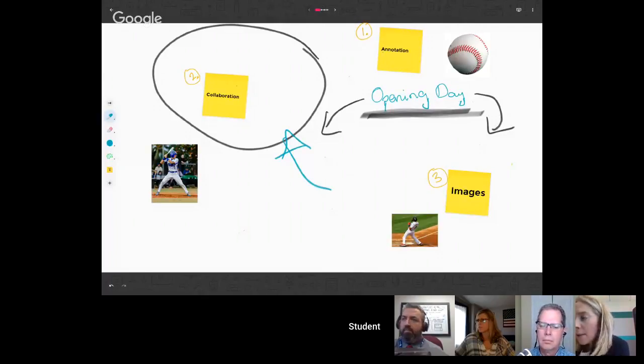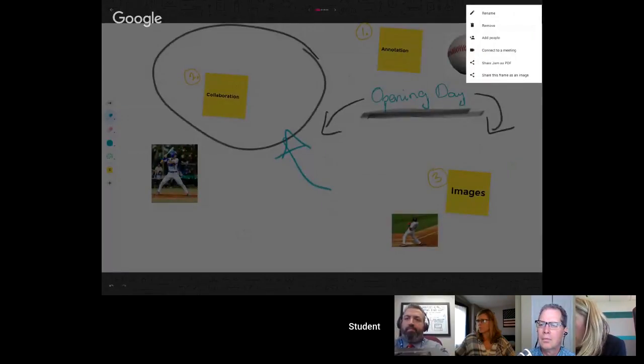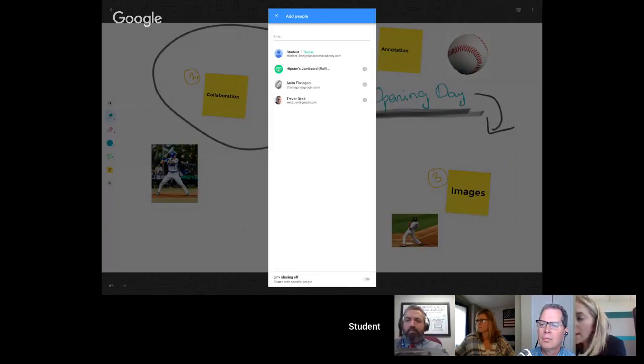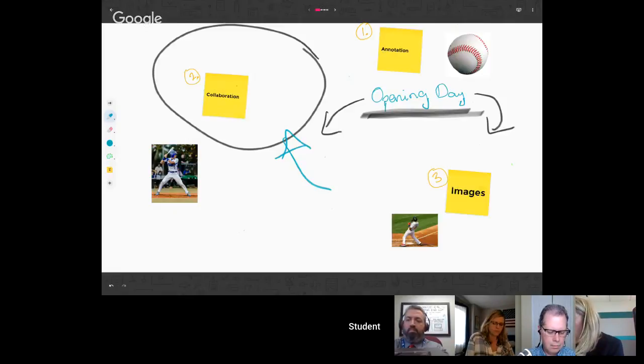The next thing, and I'm going to start highlighting some of the features that I think are particularly useful in the education space, is the idea of collaborating on your Jam file. In the top right-hand corner of the app, there's an option to add people. Just like any other file, you can add the email addresses of students you might want to work together as a team on a project, or work with individual students on challenges or tasks you might want to pitch to them. It's very simple to add collaborators into your Jam file.